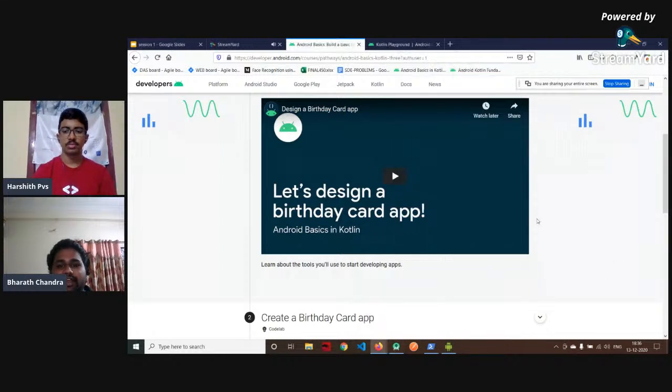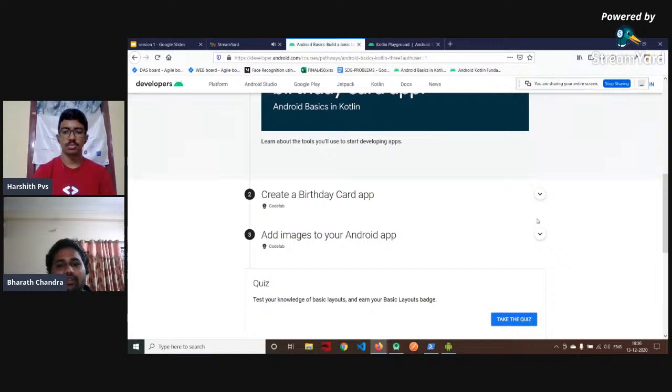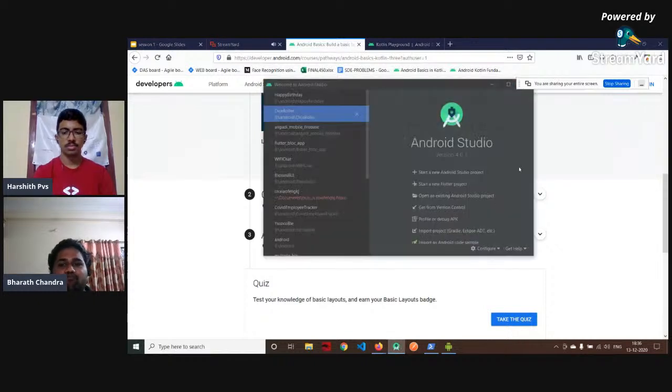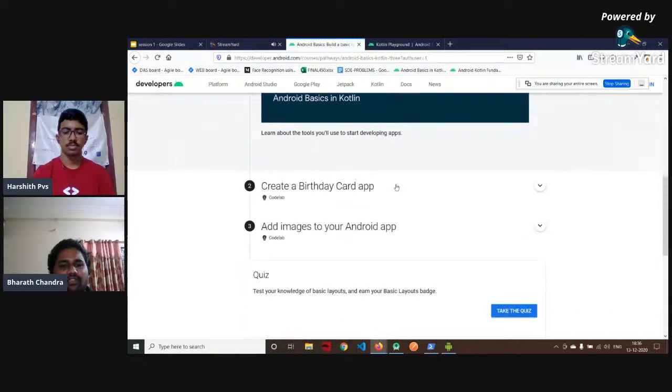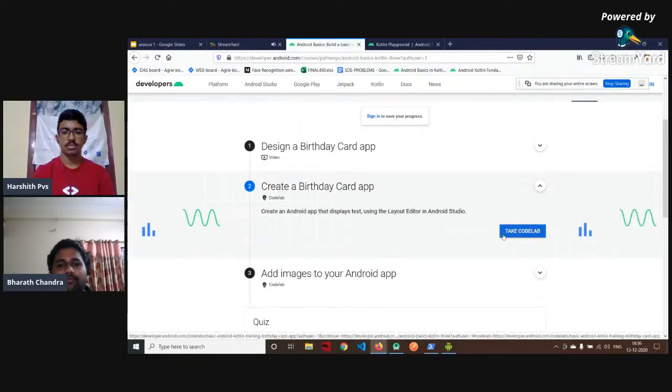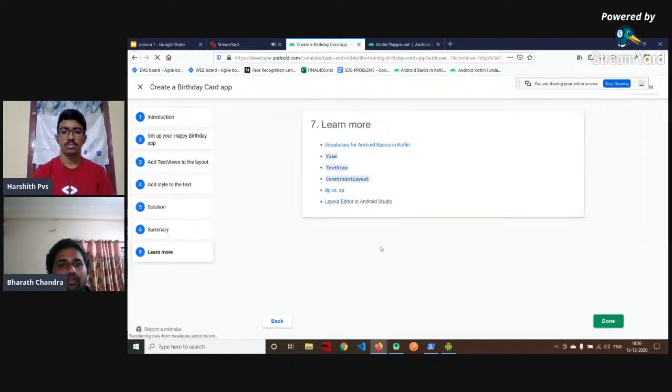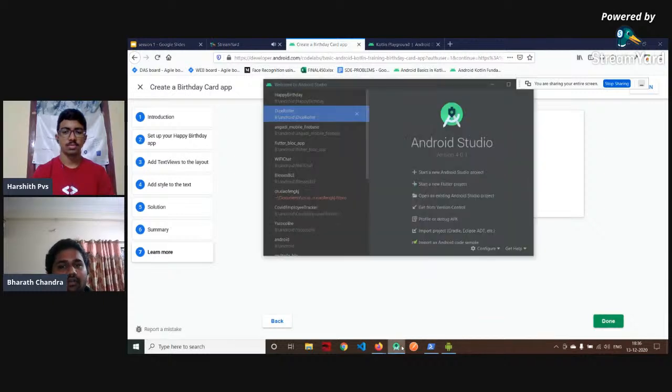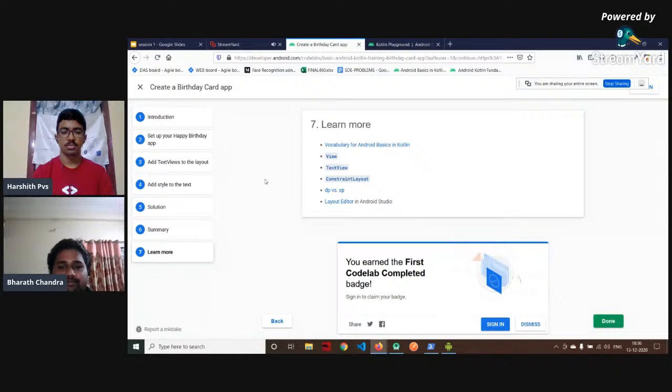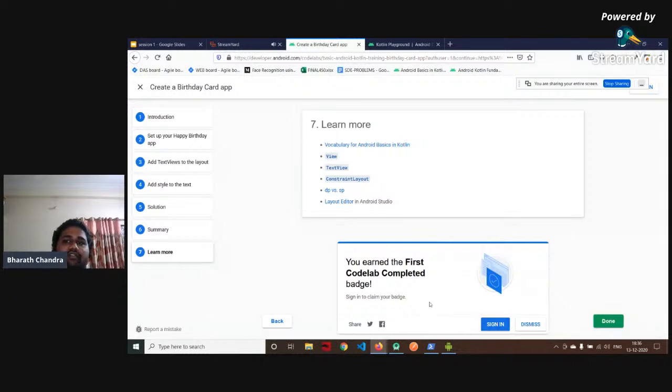So for starting that, let's begin. Let's focus for that. I think you should have your Android Studio set up. Okay. So in this way, you will be seeing this kind of thing. So just sign in, and that badge will be associated with your account.